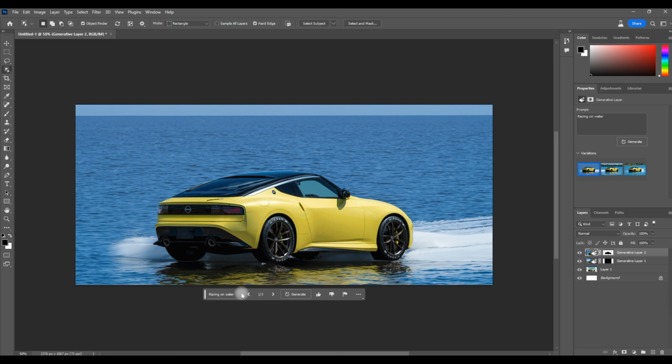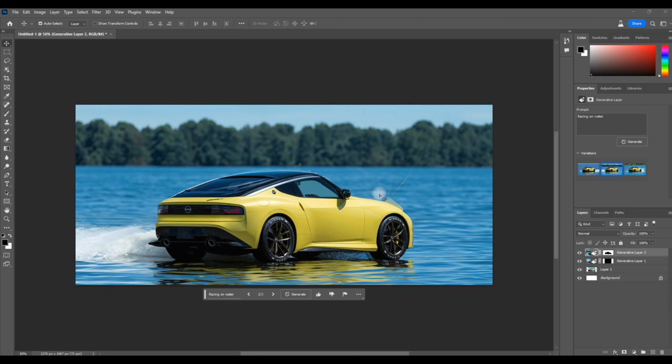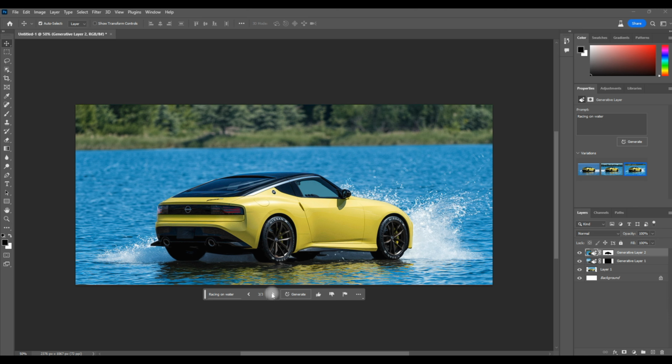So, I mean, it's backwards, number one, but cars definitely on water. Here, let's see, number two. There we go, it's like drifting on. What is happening here? And what is this? What?